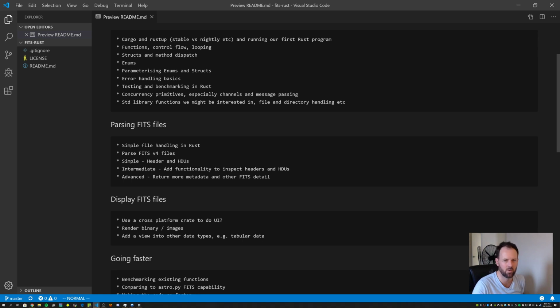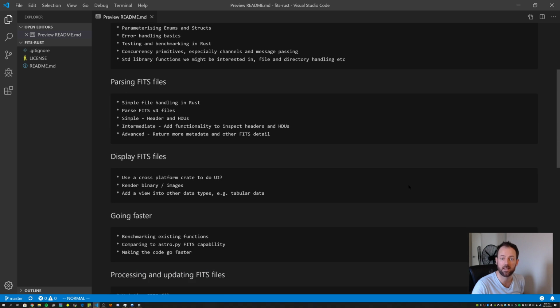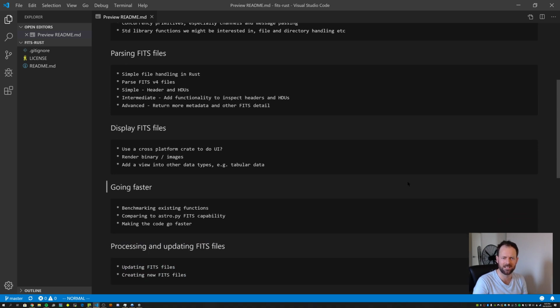And then we'll move into more advanced or intermediate and advanced functionality around parsing. So inspecting the headers, pulling data out of the headers, returning more metadata about the file that are stored in those headers and so on. And then the next main phase will be displaying FITS files. So using maybe some cross-platform libraries in Rust to provide a very simple GUI that can then render both the header information and the metadata, but also any binary assets like images that might be stored in those FITS files. And so we'll have a go at building a pretty simple GUI that will let us view and inspect FITS files.